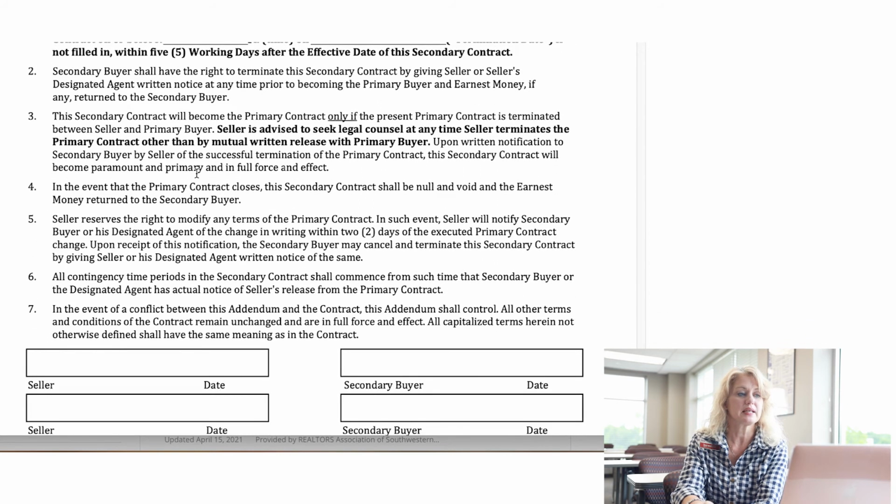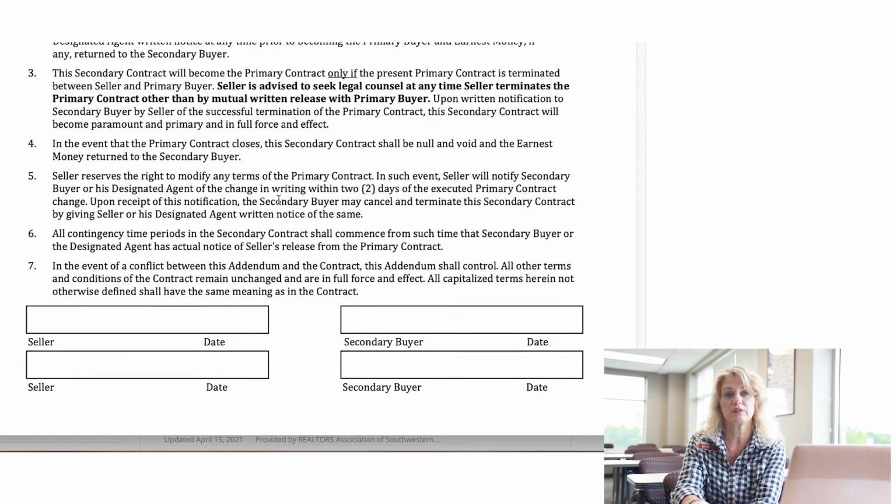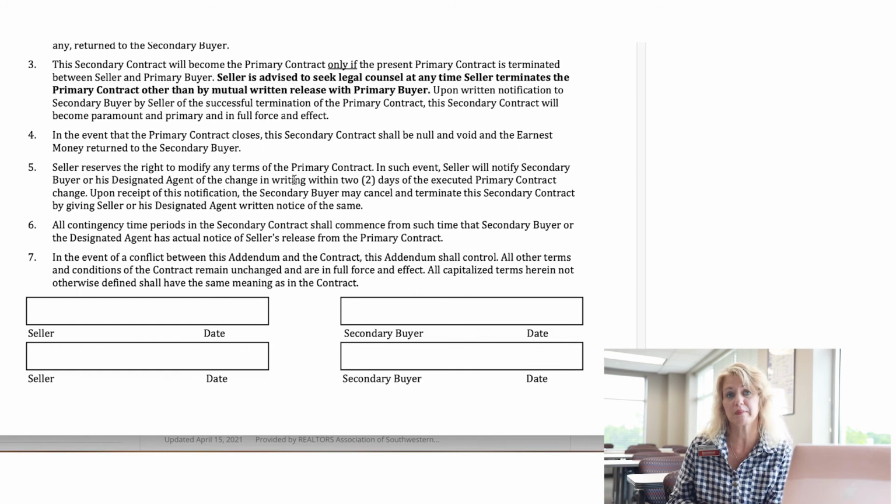Okay. The secondary contract will become the primary contract only if the present primary contract is terminated between seller and primary buyer. Seller is advised to seek legal counsel at any time the seller terminates the primary contract other than by mutual written release with primary buyer. Upon written notification to secondary buyer by seller of the successful termination of the primary contract, the secondary contract will become paramount and primary and in full force and effect. So it's possible, obviously, for your buyer as the secondary buyer to move into primary, and at that point you jump forward into full force and effect for the purchase of the property.